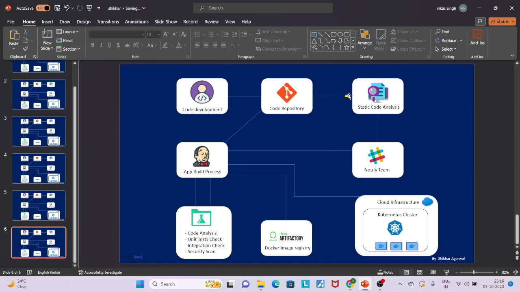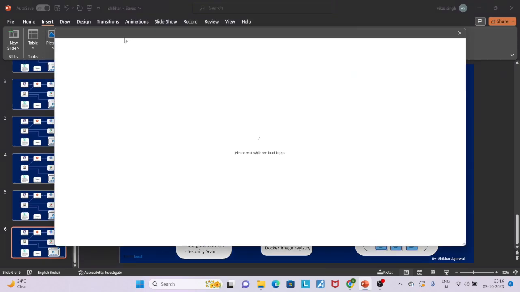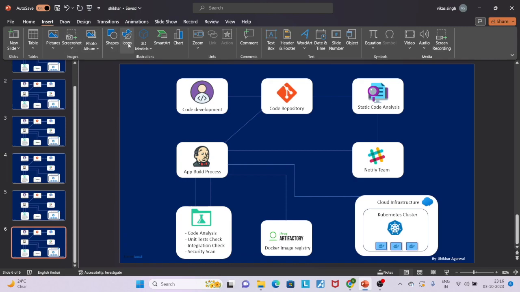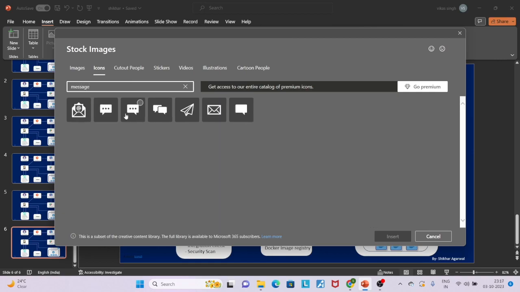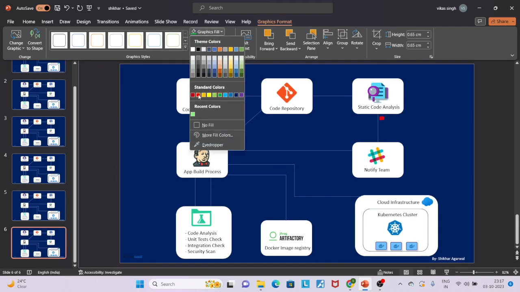So I was using a shape. You can take any shape, or just for example, I'm going to take some icon. Let's say a message icon, right? So what I did, I went into Insert. I clicked on Icons. So, right. In here, I will search for message. Let's take this particular example, right? Yep. So it's here. Let's resize it, right? And let's color this thing red in case of error.